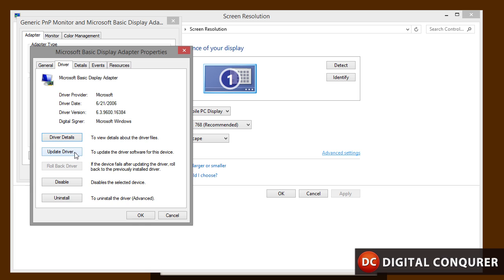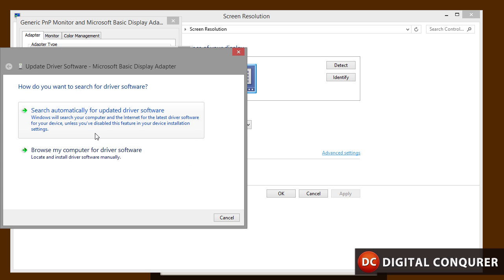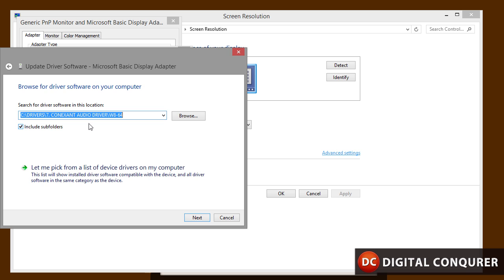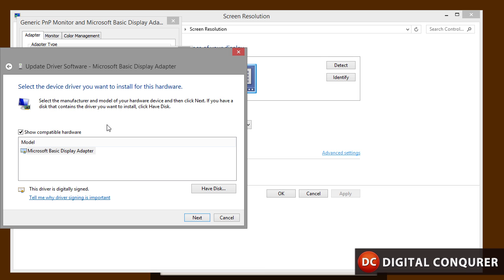Rather than searching automatically for the updated drivers online, I'm going to search the basic drivers from my computer. So select this second option. Here, on this window, choose this option: let me pick from a list of device drivers on my computer. As you can see, I have only one available option, that is Microsoft Basic Display Adapter. In your case, if you have multiple graphics drivers installed, you might see a list of drivers that you can use, but from that list, make sure you select this option, Microsoft Basic Display Adapter.